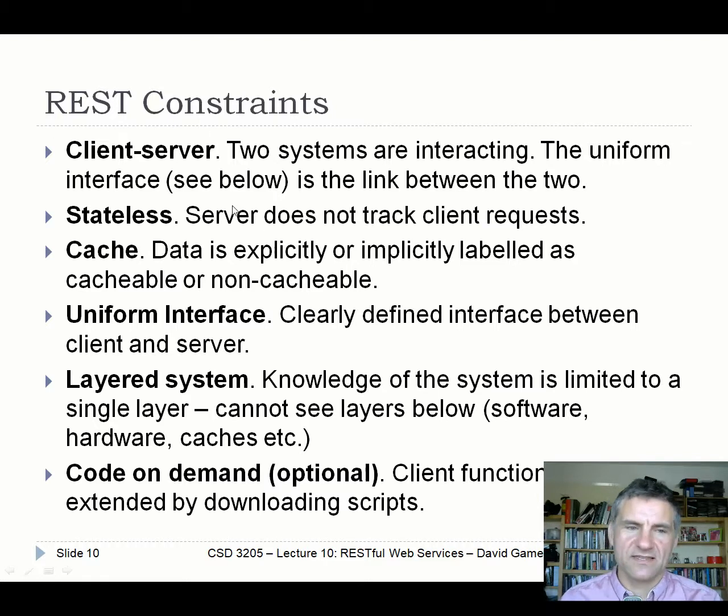It's stateless. Again, this is linking up with all this HTTP stuff. So the server does not track the client request. The client contacts the server, either sends some data to the server, gets some data back, or a bit of both, and then that's the end of the interaction. You send the request, get back the response, and that's it. There's no cross-request tracking, or at least any cross-request tracking is not built into the RESTful protocol itself.